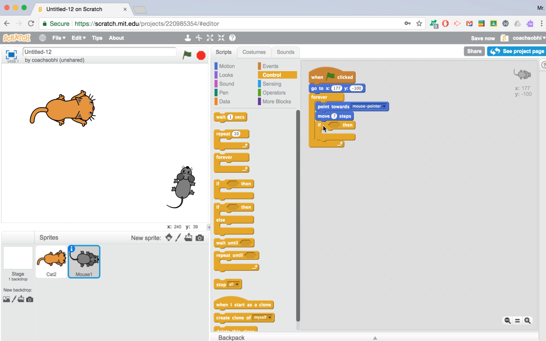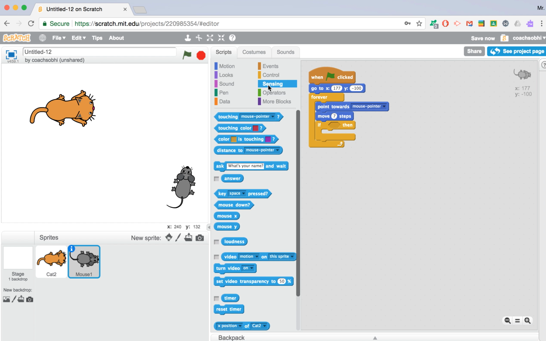So for the first one, the if and then what goes inside this hexagon, we'll go into sensing and we'll grab this very top one which says touching mouse pointer. Now although it says touching mouse pointer, there is an arrow you can click, and we're going to go ahead and select the cat 2. We'll put that inside of our if statement, and this is basically saying if it's touching the cat, what would you like to happen?